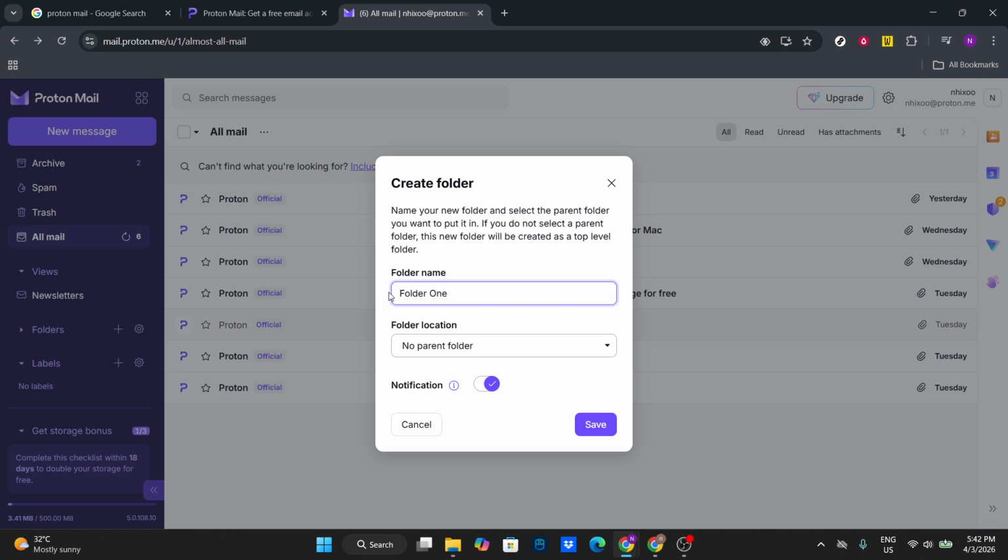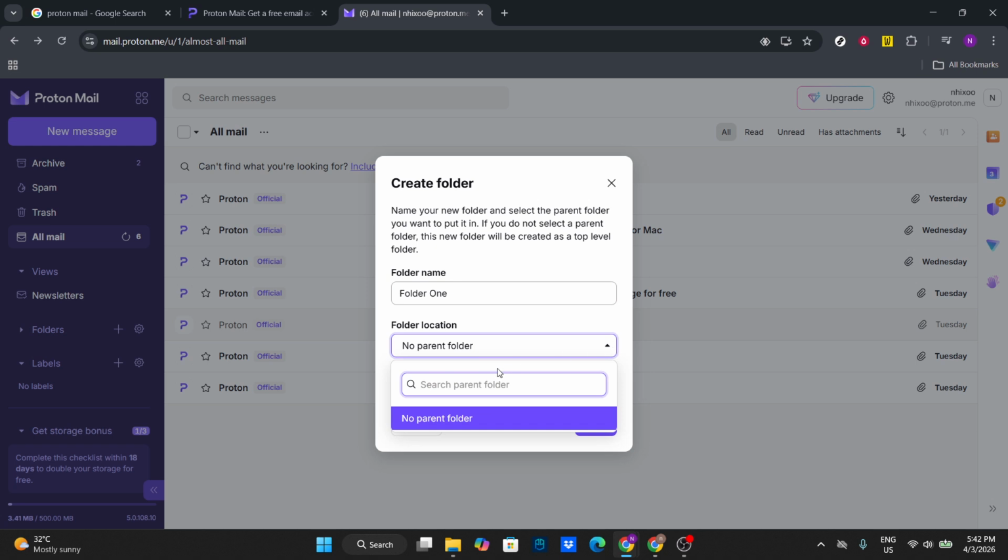Next, choose the folder location. You can keep it at the top level or nest it beneath an existing folder if you're building a hierarchy. Nesting is great for grouping related topics, like placing quarterly under reports. Use the location selector to pick the exact spot so your structure stays logical and tidy.